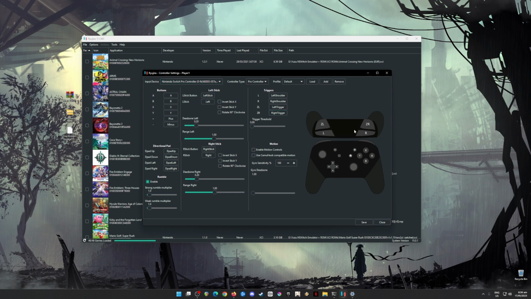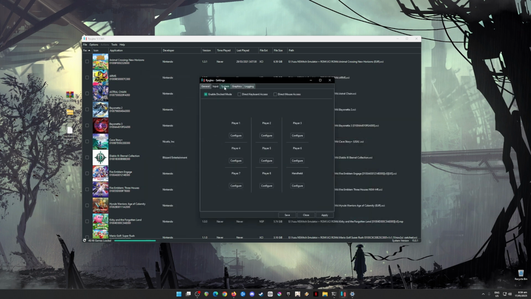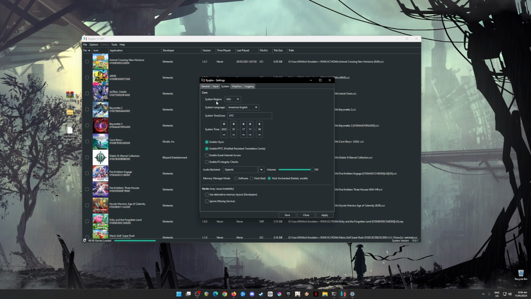If you have a PlayStation or Xbox controller, it can be detected here also. If you have another controller, it can be detected in your PC. Just map it up accordingly here and hit save. Now, go to System. Again, just pause the video and copy my settings.